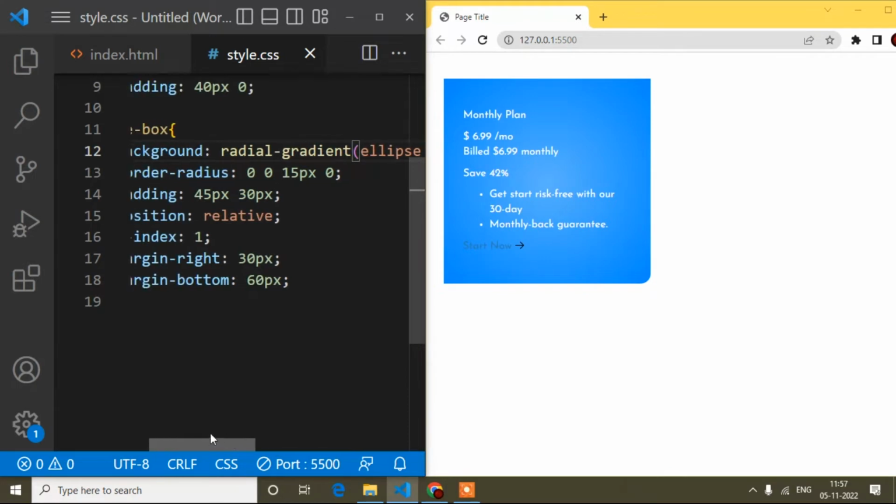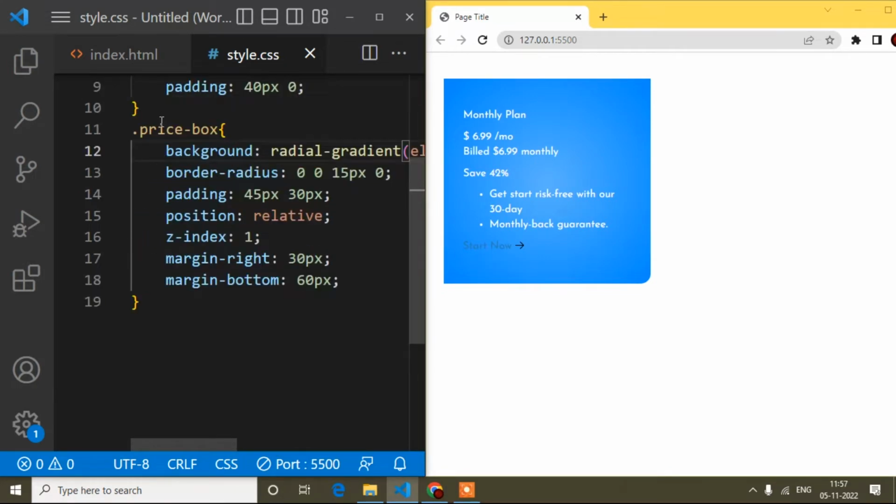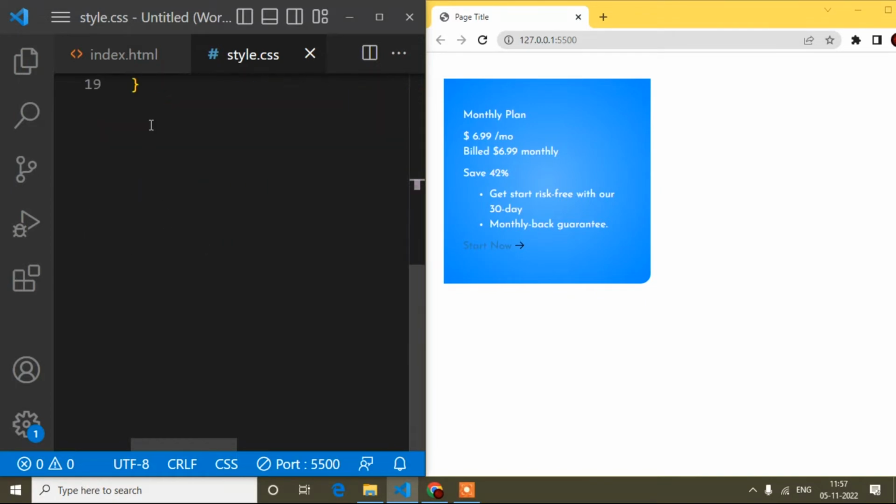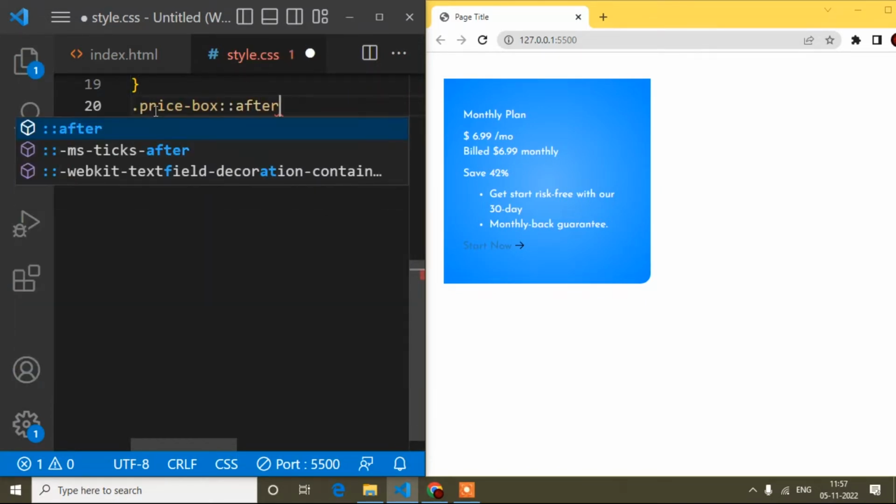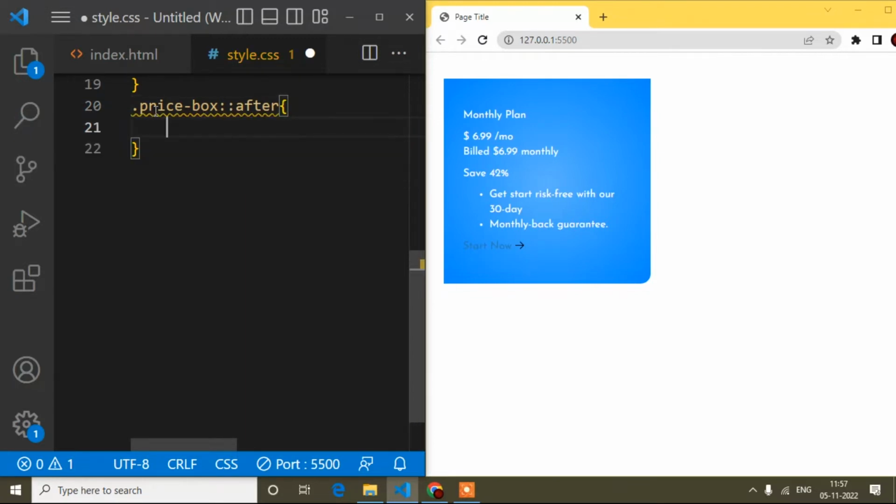Now after that, I will copy the same class and paste it just below, and I will write ::after. Instead of after, you can write before also, right? After means, this is the price box, this blue color background is the total price box. So after means after this price box, and before means before this price box.